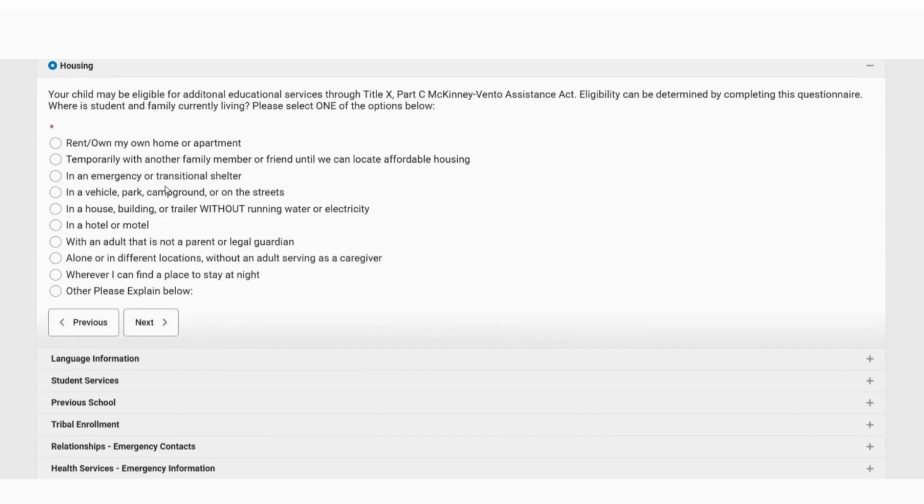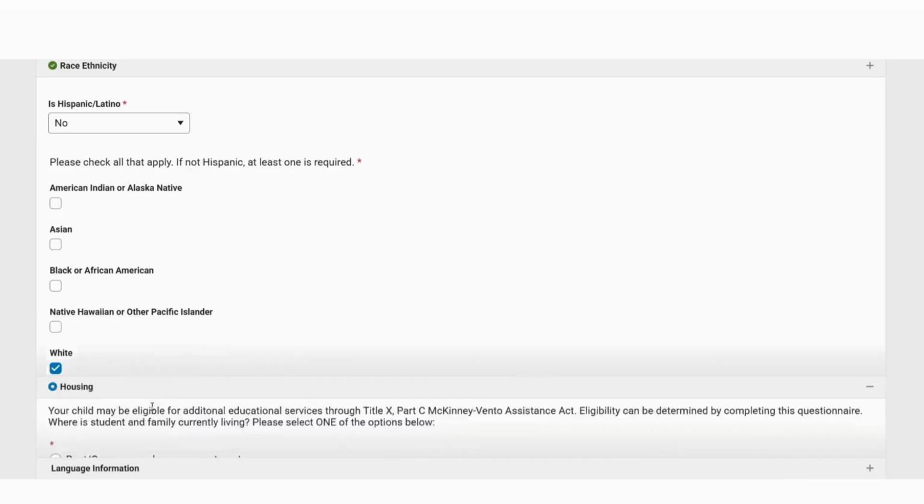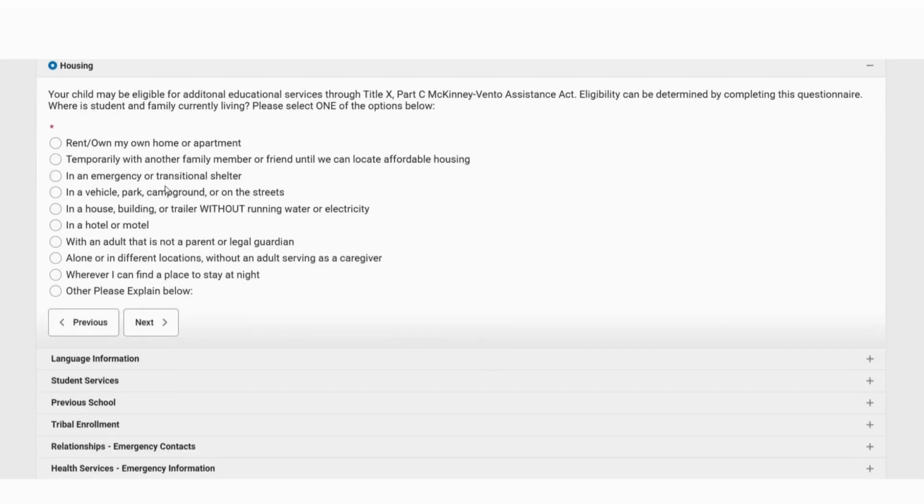Now we move into our housing section. So your child may be eligible for additional educational services. Eligibility can be determined by completing this questionnaire. So the question is, where is the student and family currently living? Please select one of the options below. So select the option that best applies to you. And when you're finished, click Next.